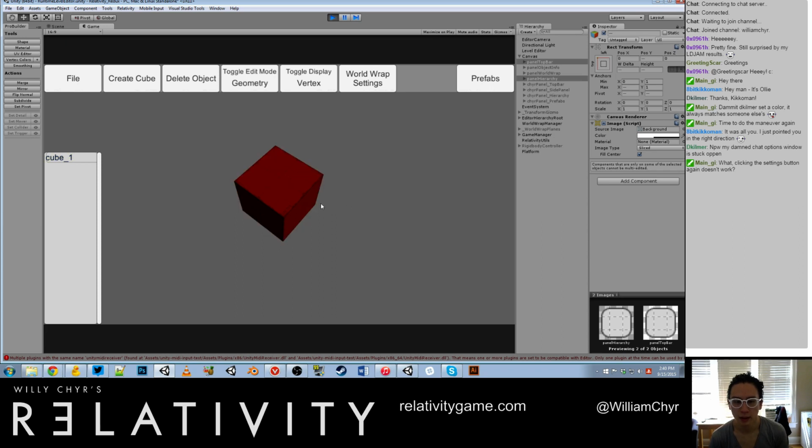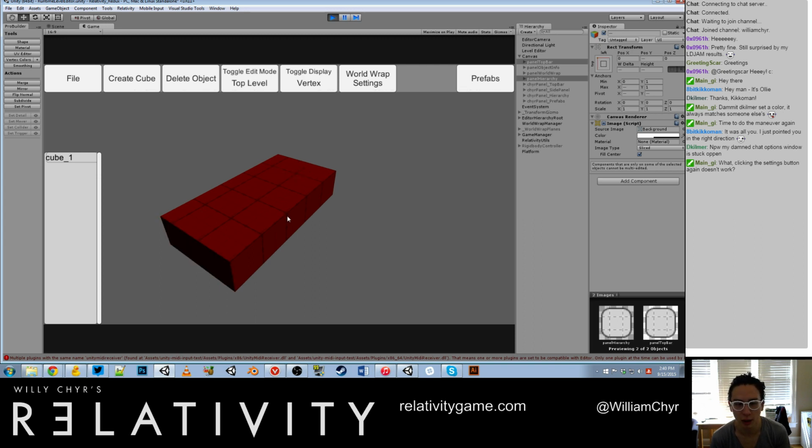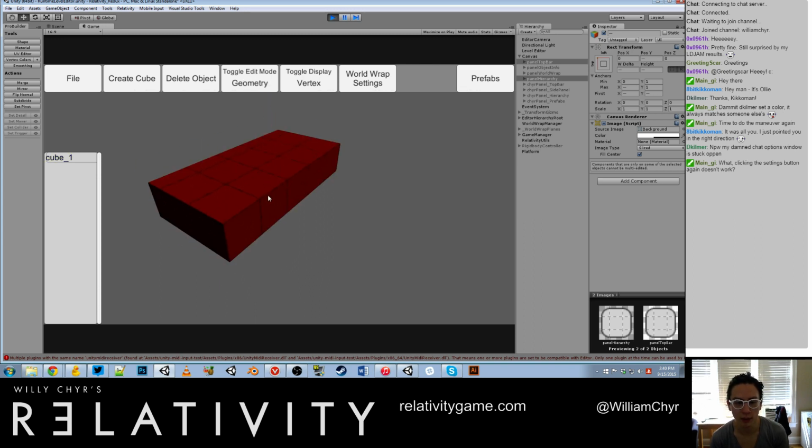But you can also switch into geometry mode, which lets you select the faces. So when we do the face select, when you're in geometry mode, we're actually going to get rid of this gizmo so that it only shows up in top level, because it doesn't make sense to have it appear inside geometry mode.